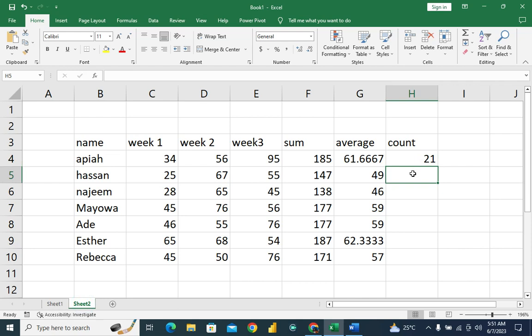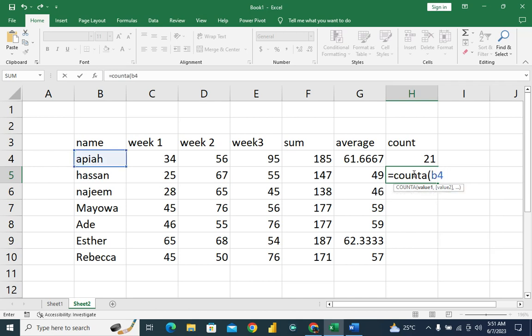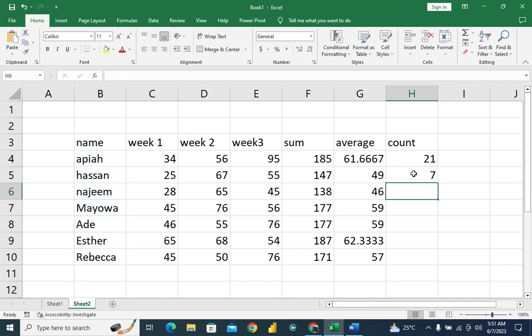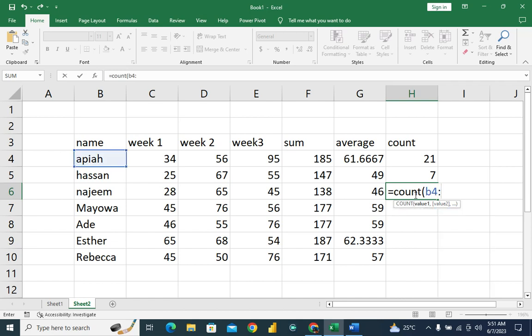Now watch. I want to count the total number of names that we have. I will not use count. I will use equal to COUNTA. Then I will say from B4 to B10. Good. And I hit enter. I'm having 7. Now let me use count, equal to count, and let's see the difference, from B4 to B10.